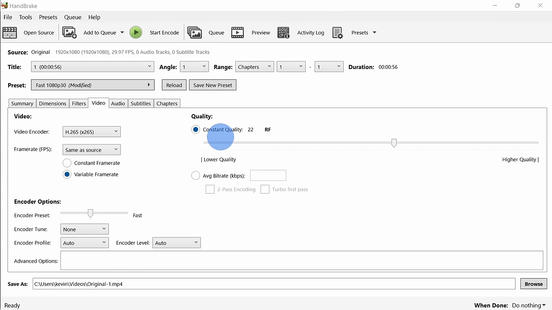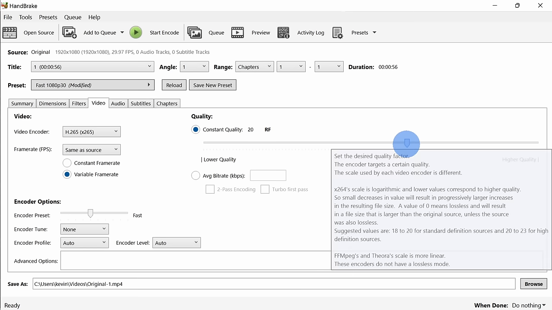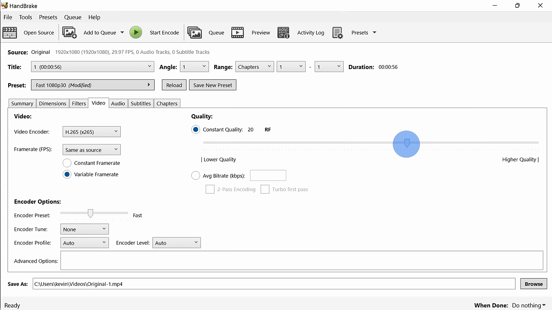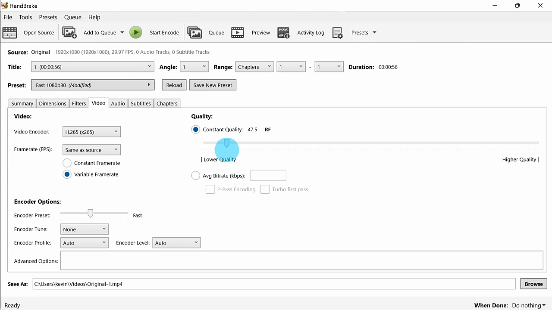Underneath constant quality, here you can define what the quality level is. And when you hover over, you'll see some recommendations based on the type of content. So if you want high definition content, here they recommend between 20 and 23. I'm going to select 23. Now, obviously, the higher the quality, the more space your video file will take. And the lower the quality, the less space your video file will take.